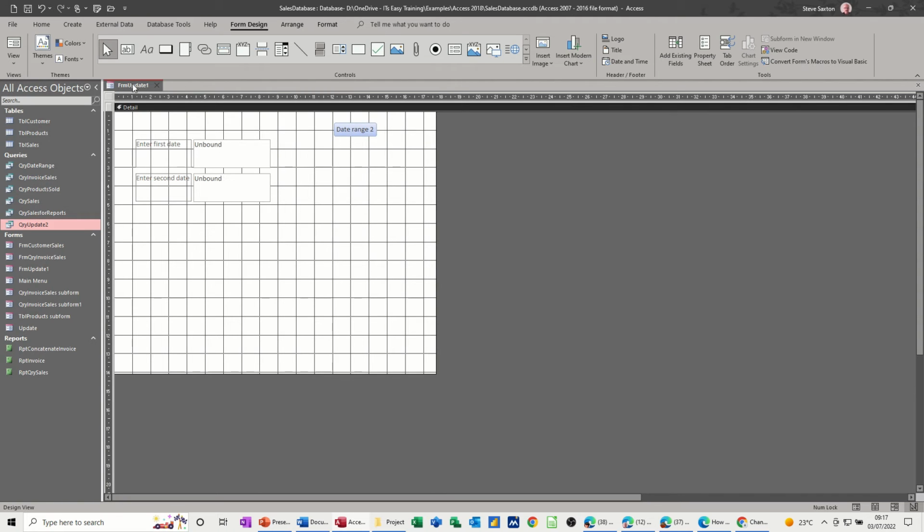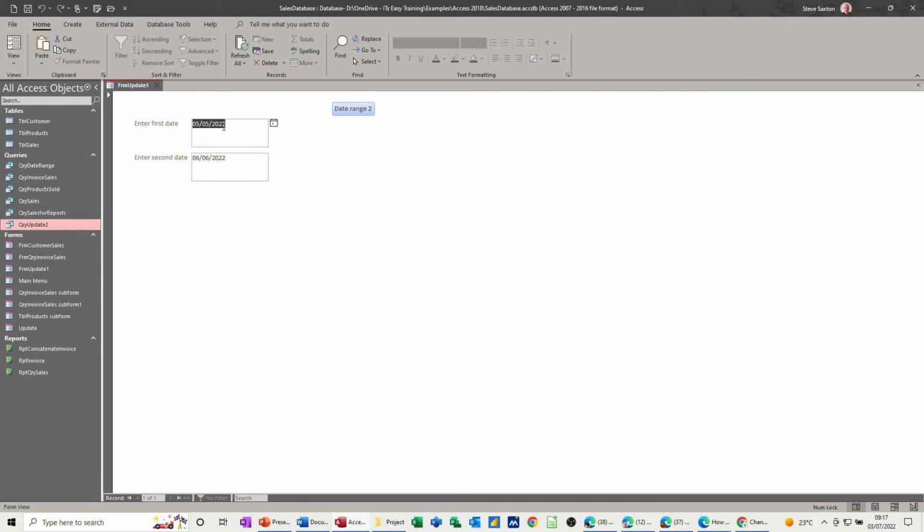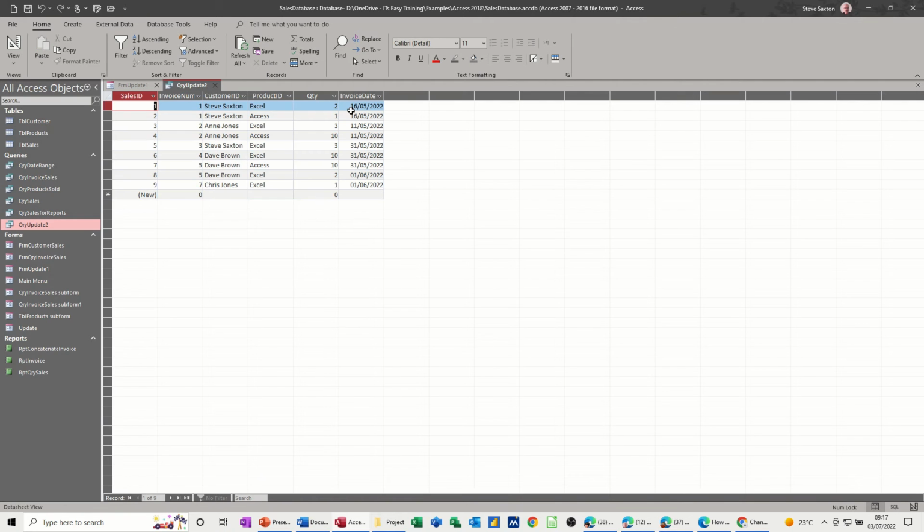So I should run the query. So save the form, have a look. So now it's on the 5th of May. Let's change the date to the 6th of May to the 1st of June. And then you click the button and it runs you the query.